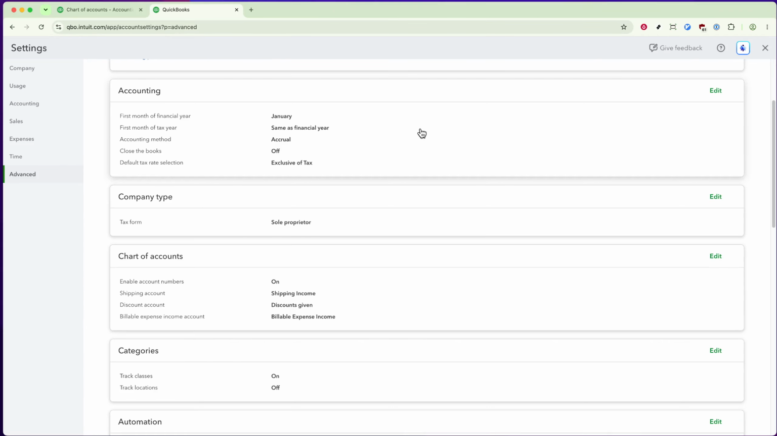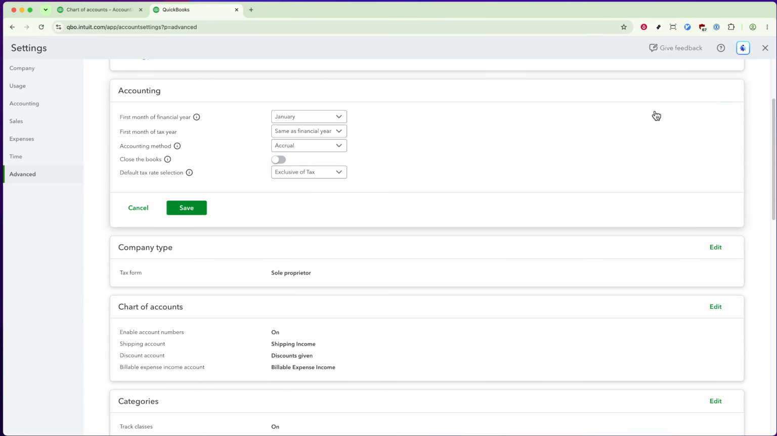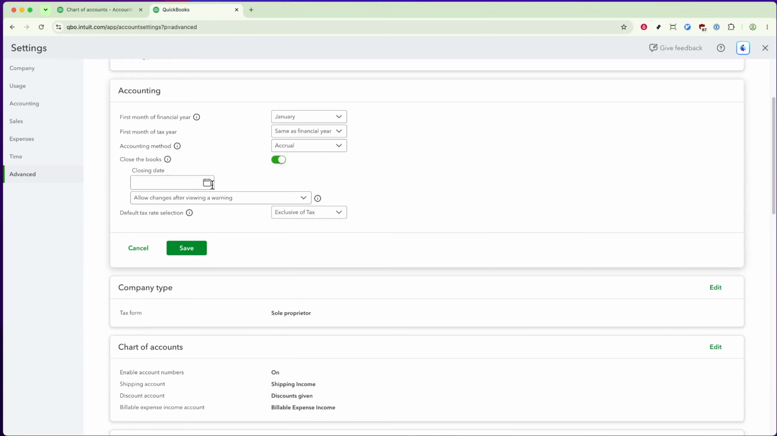Here, you'll see a checkbox labeled Close the Books. Check that box to enable the feature. This will allow you to define a closing date for your financial records. Once you've enabled the feature, a date field will appear. Enter the closing date here.